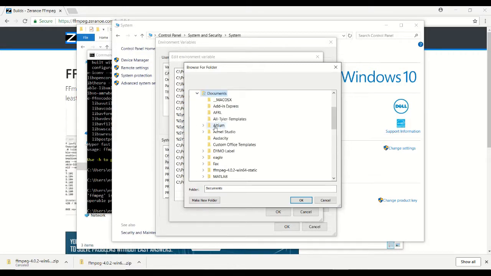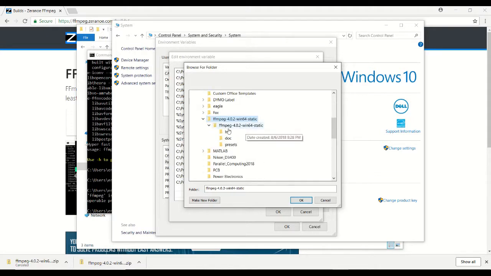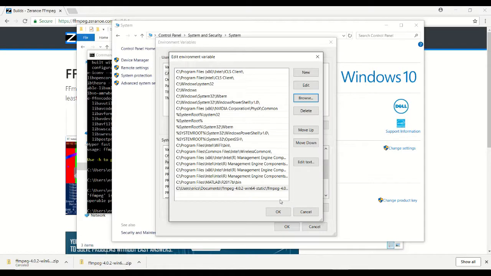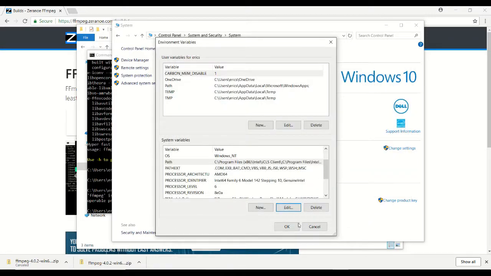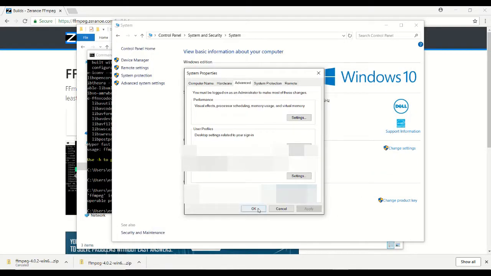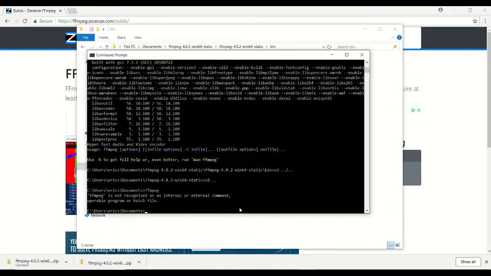So we added it to the Documents, FFmpeg, and click on the bin folder and hit OK. So now you see that we have the entire path for FFmpeg. Go ahead and click OK, OK, OK. We can X out of here.